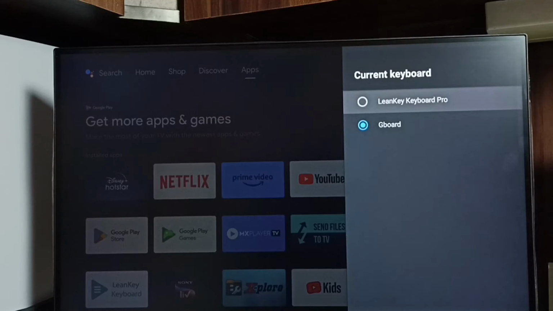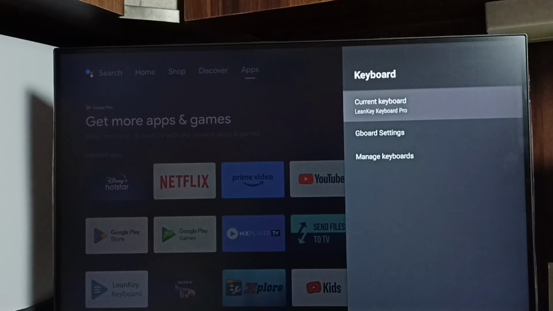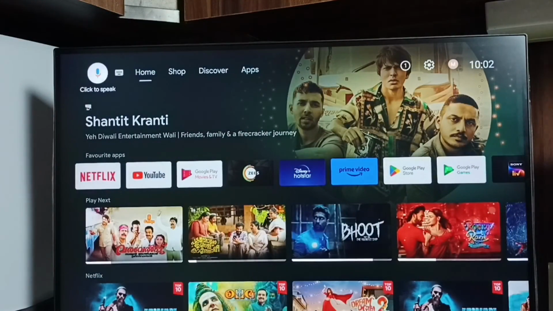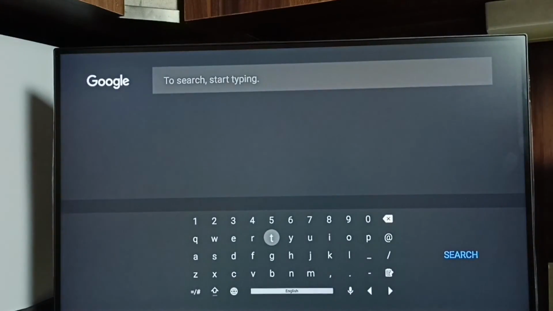I am going to change keyboard from Gboard to LANkey Keyboard Pro. Let me enable LANkey Keyboard Pro. You can see now it's showing current keyboard is LANkey Keyboard Pro. Let me test it. Go to home screen. Go to search. See, this is a new keyboard, LANkey Keyboard Pro. So this way we can install new keyboard and enable it.